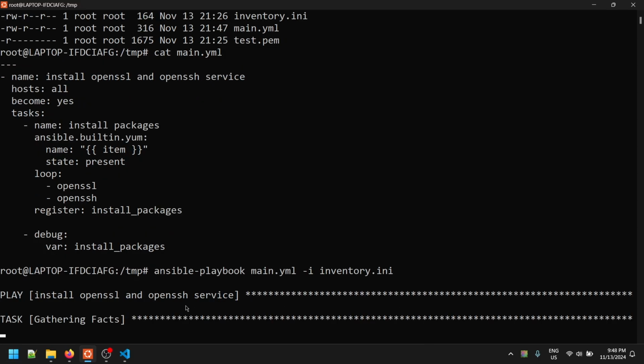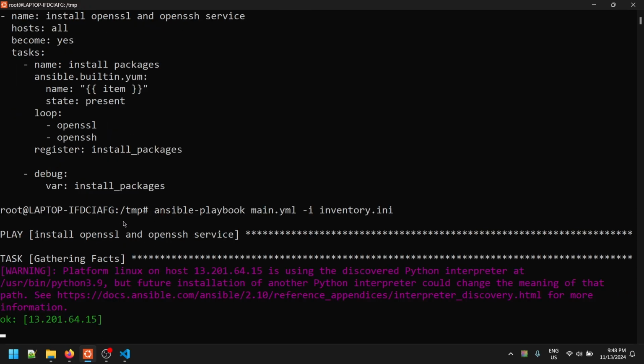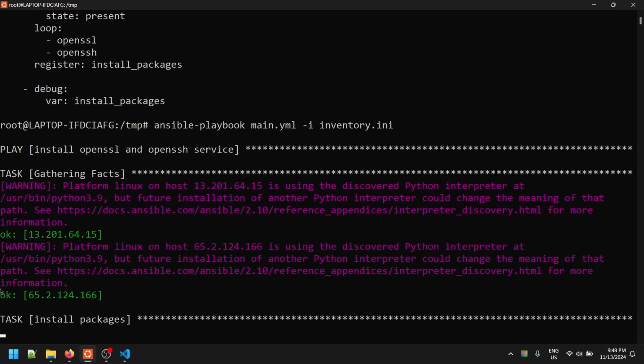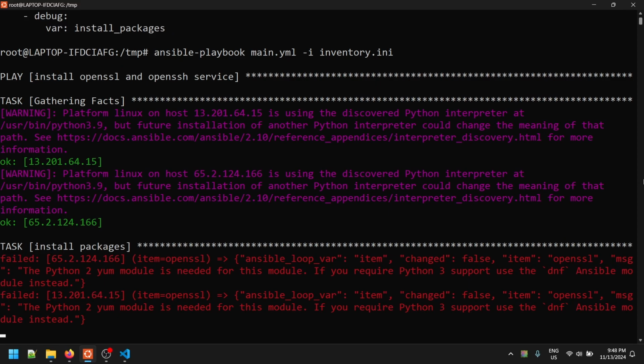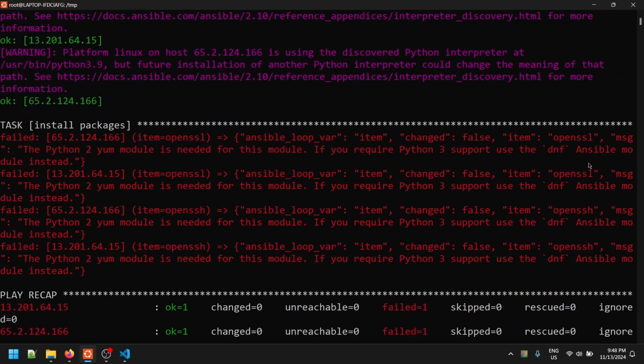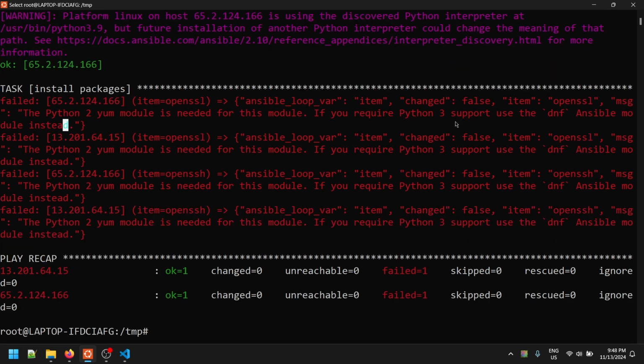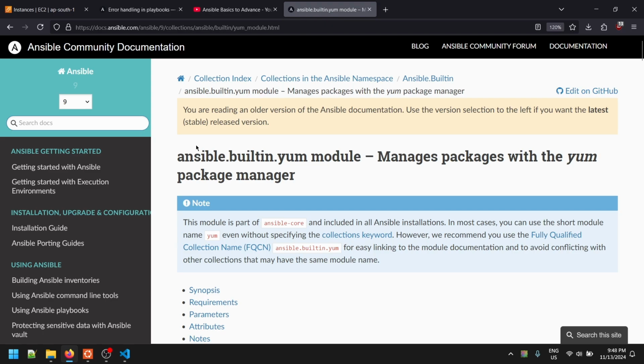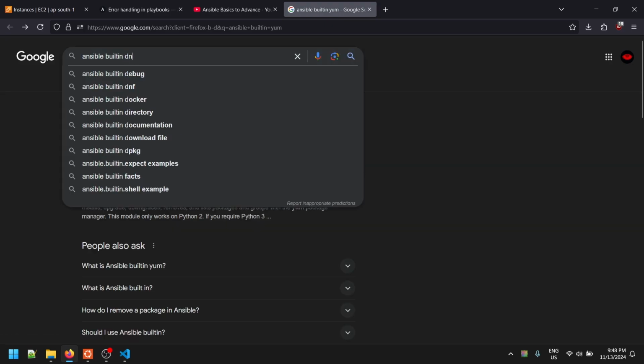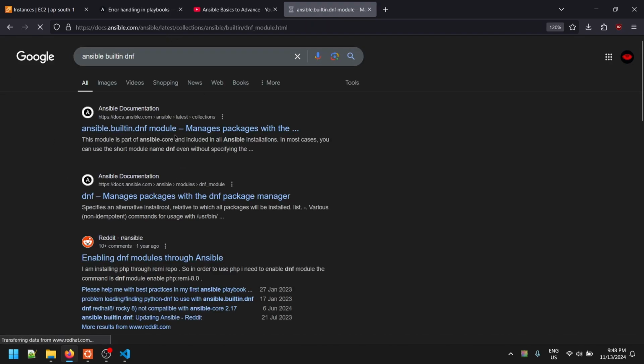So it will install the things. It is gathering the facts from the machine, and later you will see how we can disable gather facts. As you can see, the OpenSSL message says you need a Python 2 module, and suggests DNF: use DNF instead of yum. So we have got the issue. Python 2 yum is needed, and for DNF we need to change our module to DNF.